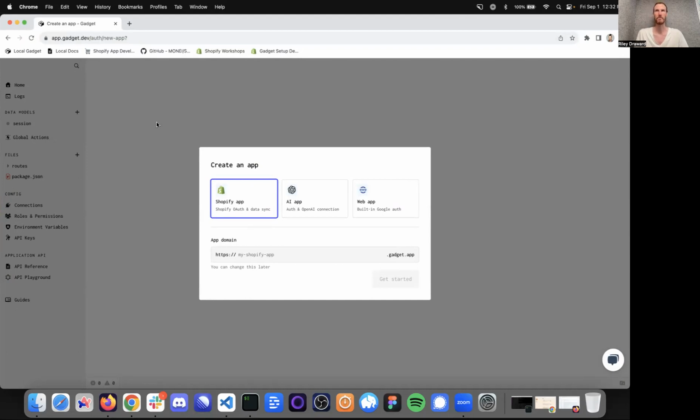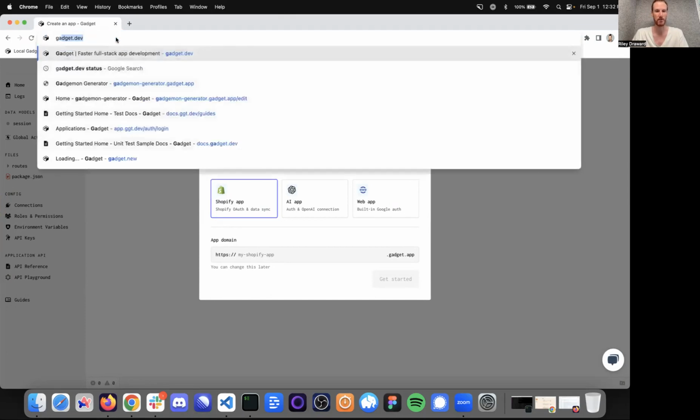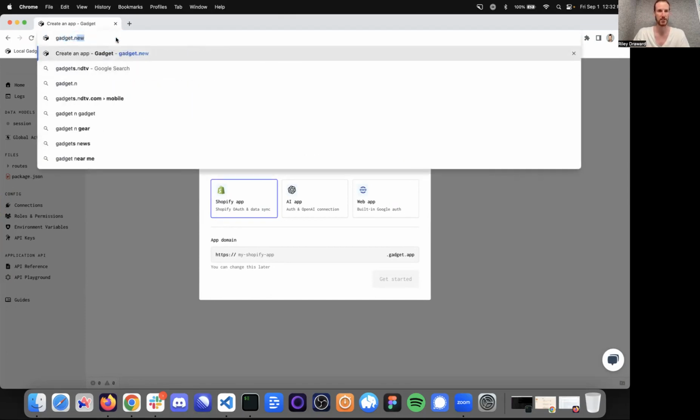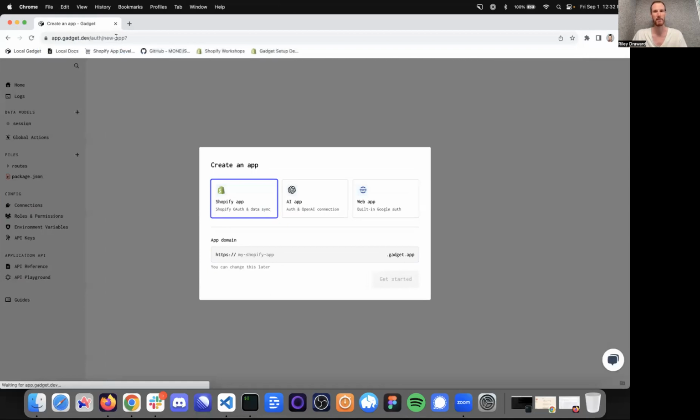Okay, perfect. So this is Gadget. You can start a new app if you haven't done it before, gadget.new. If you haven't built a Gadget app before, Gadget is a full stack app development platform. It handles your database backend using Node.js and front end, which is a React front end powered by Vite. It's all live and hosted on the internet.